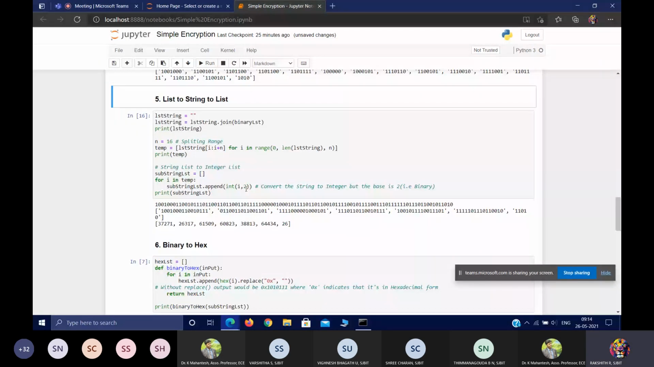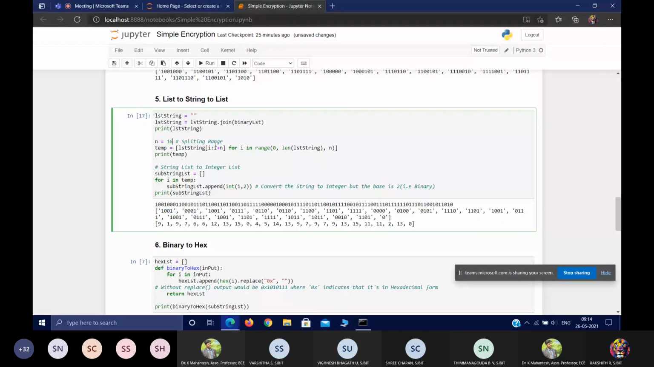So I can even change this to, say, 4, and we get 4 characters separated out. This is mainly because we can change this parameter as we require, to increase the key length or to decrease the key length. This is the main parameter.